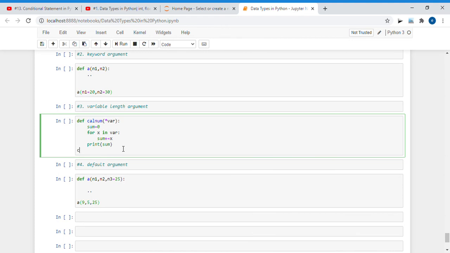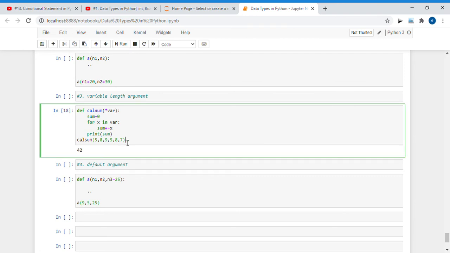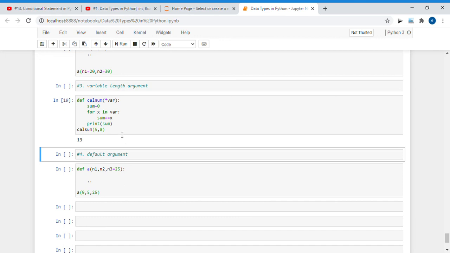While calling the function, you can provide any number of arguments, it doesn't matter. Suppose I provide 3, 4, 5, 7, so here I provide six different values, and now I run it, it will give me the output. Now if I want the sum of only two numbers, that is 5 and 8, it is also fine. This type of argument we use in a function where we don't know the length of the arguments inside a function.